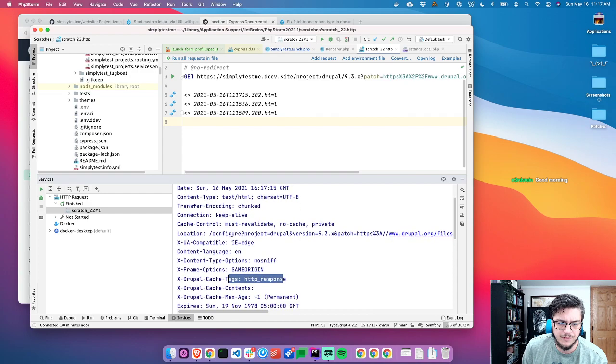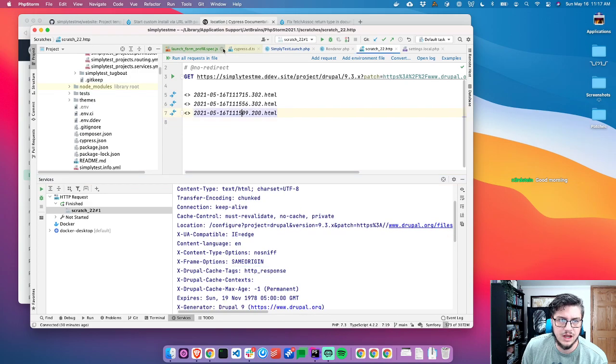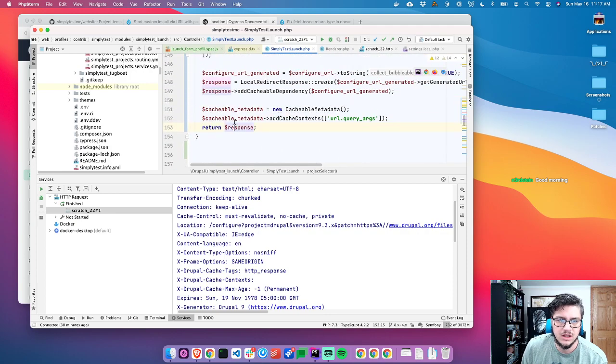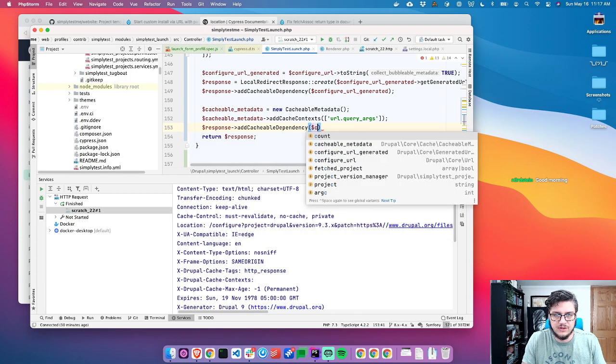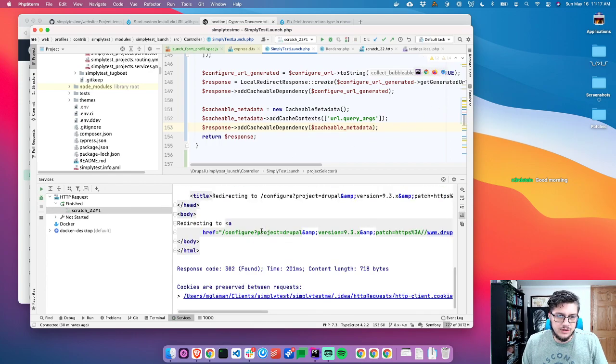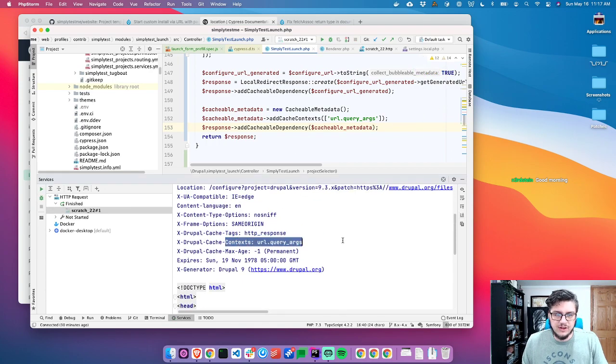And I'm just concerned we're not seeing. This is why we're not seeing it. Man, response, add cacheable dependency, cacheable metadata. So now if I run it, now we see the cache context.